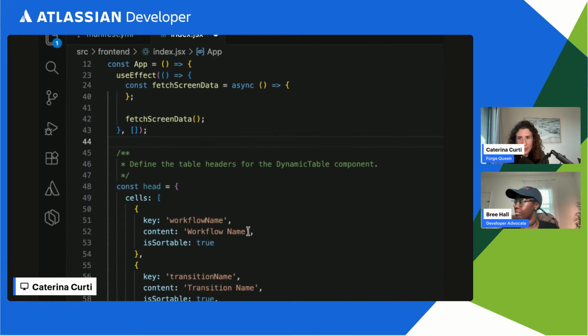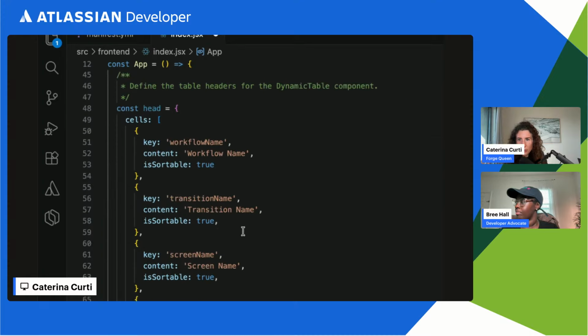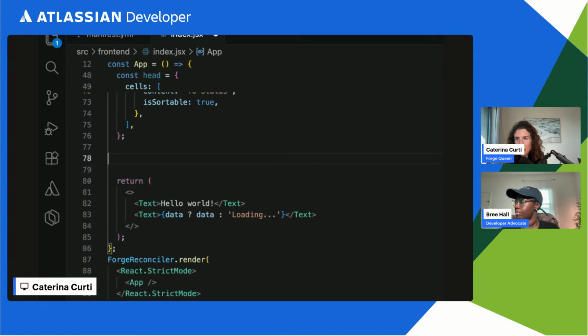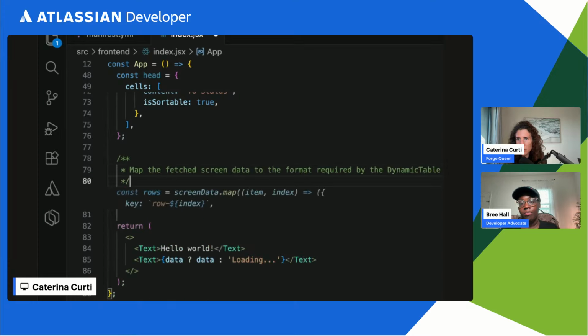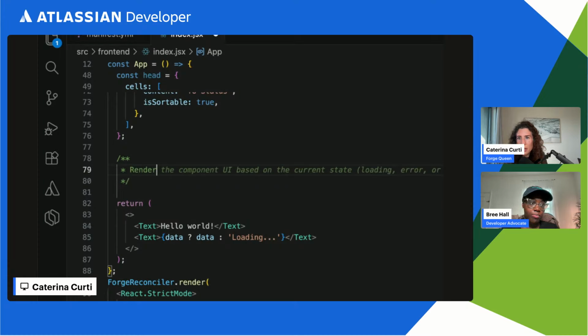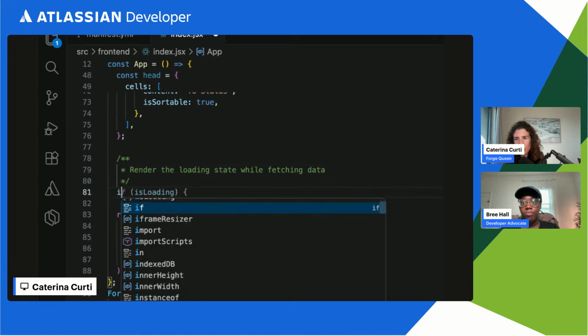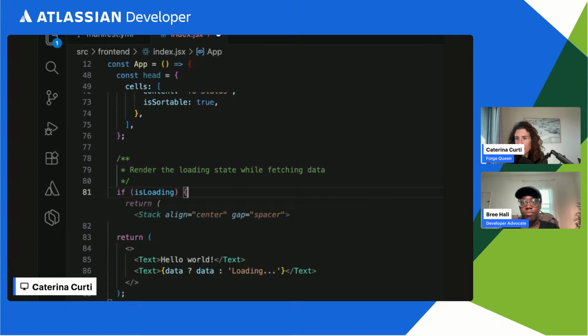Okay. After doing this, so this is the loading of the data, because we have the state variables, let's also do the spinner part. So we want to render the loading state while we are fetching the data. And let's start with, if is loading, and what are we going to return here? So we'll do a bit of layouting. Sometimes I call it formatting, but I think layouting is probably the right term.